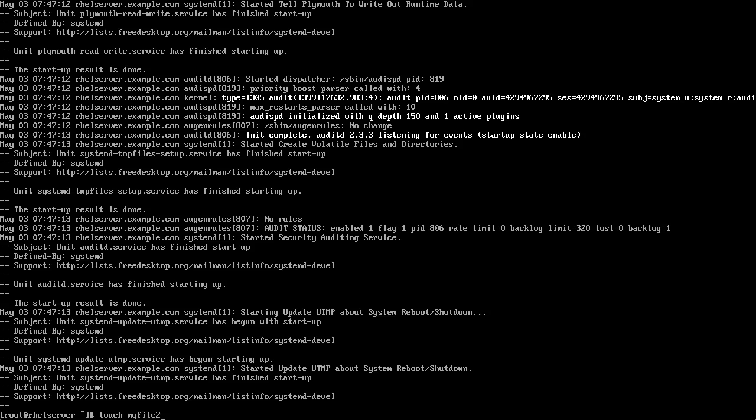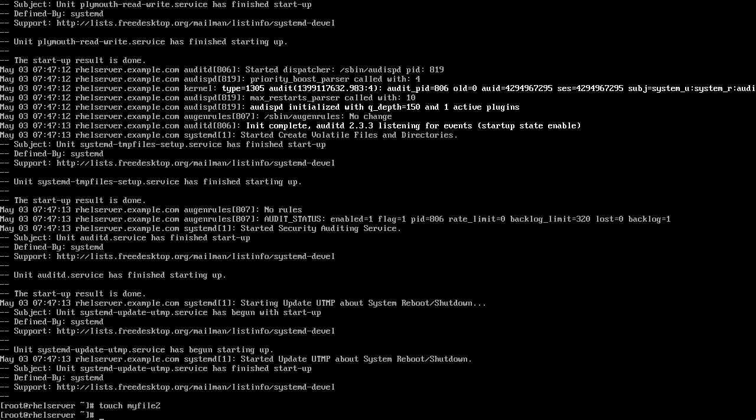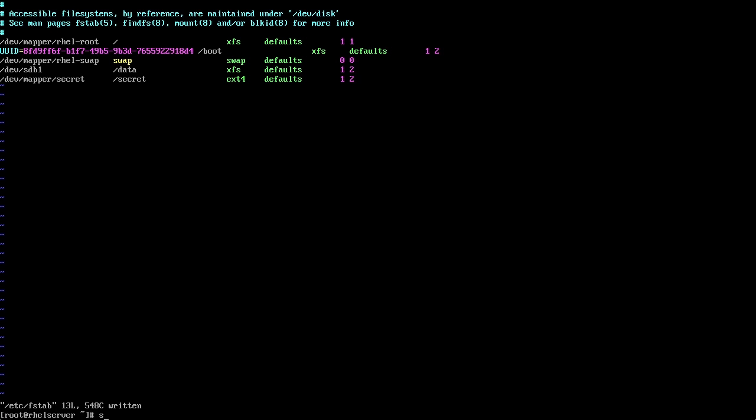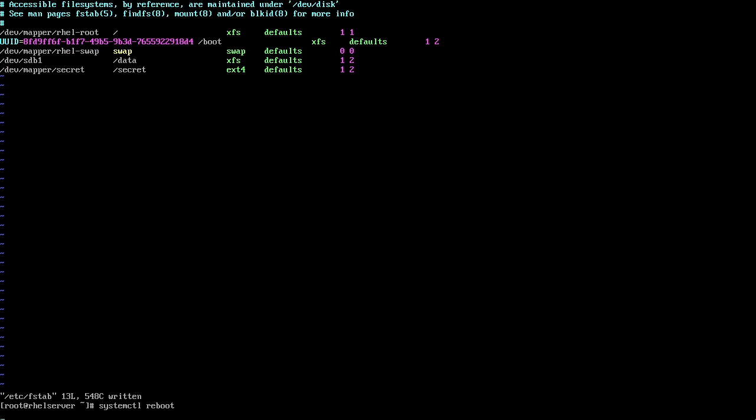So I'm just using touch to create a file with the name myfile2, and that works, so I can write in the file system, which is good because it means I can directly start editing the /etc/fstab file. So what I need to do now is relatively simple. I just need to identify the error, which is in this line that mentions /dev/sd1 instead of /dev/sdb1. So I fixed the error and now I can use systemctl reboot to reboot my server and hope that all is going well. It normally should.